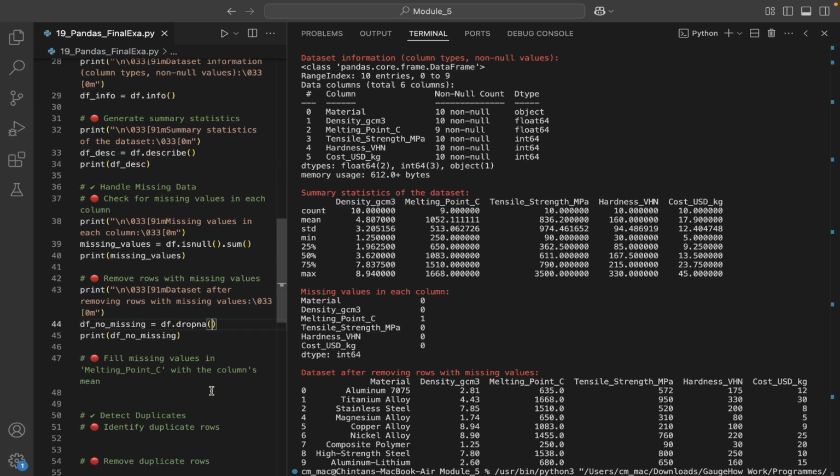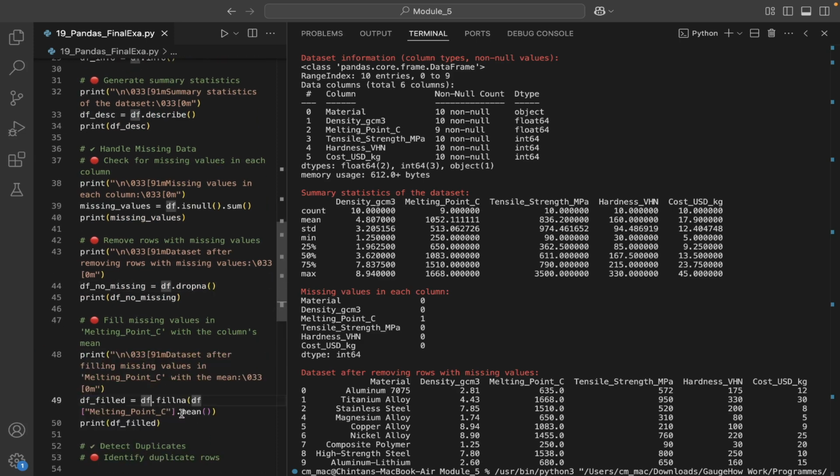it will start from 0 onwards up to 8. Now next, to fill the missing values in the melting point with the column's mean, we need to type df.fillna.